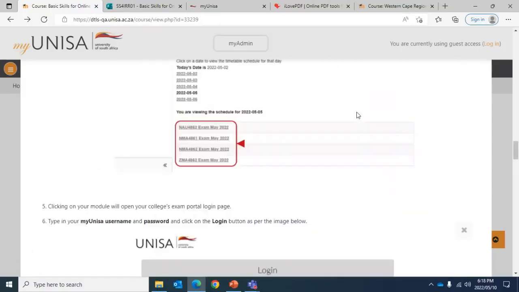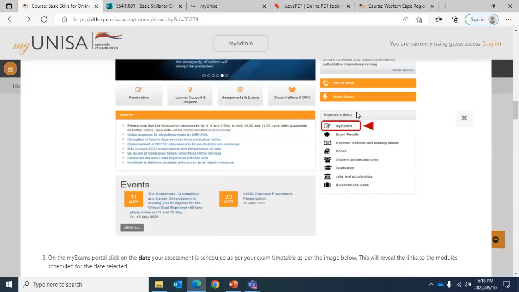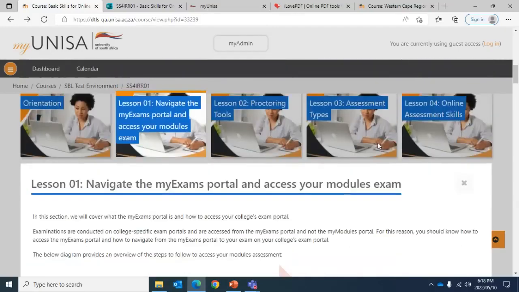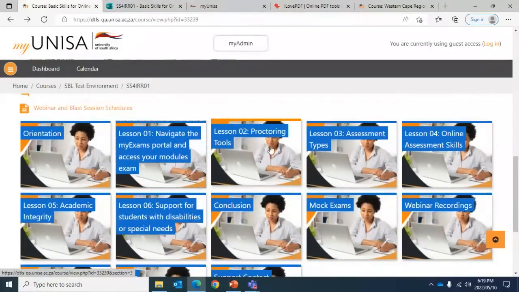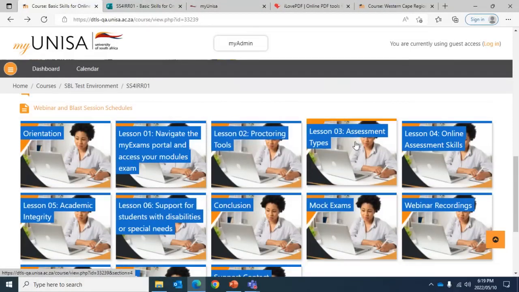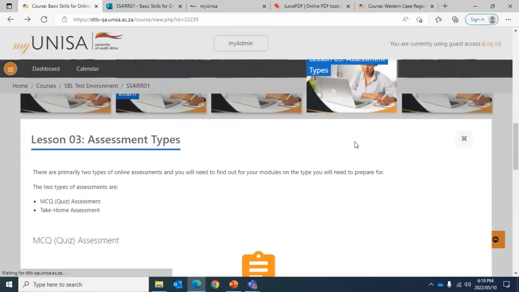So it's very, very important that you work through it, understand it, and then be able to apply it in the module itself. Now, lesson 2, for example, Proctoring Tools. I'm going to come back to this one, so just take note of that. I'm going to skip it for now. And let's have a look at assessment 3. The different assessment types that you've got.